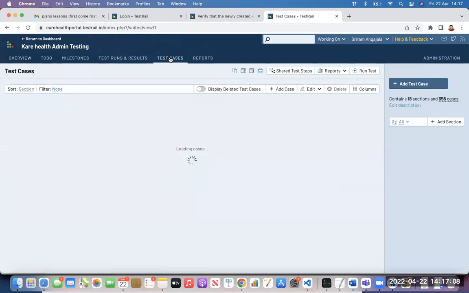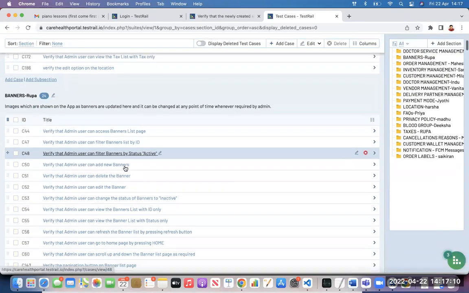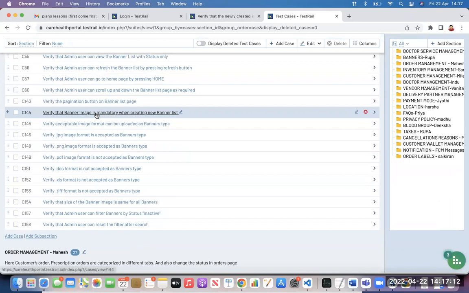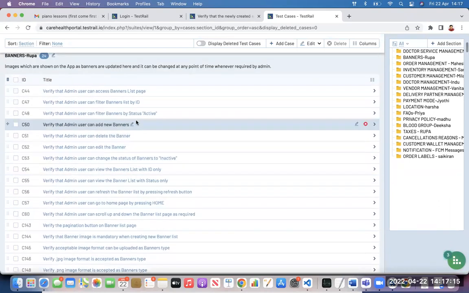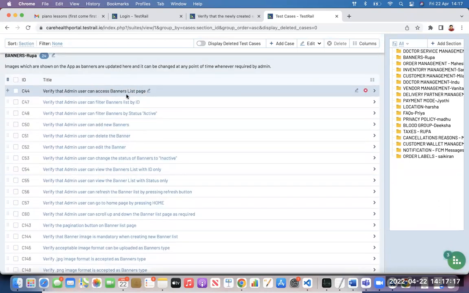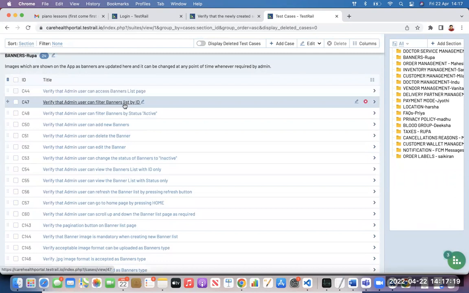Yes, guys. So yeah, I will fix that. So this is the thing. You need to update your test case with this one. Test case: admin can access banner list page, can filter banner list by ID.